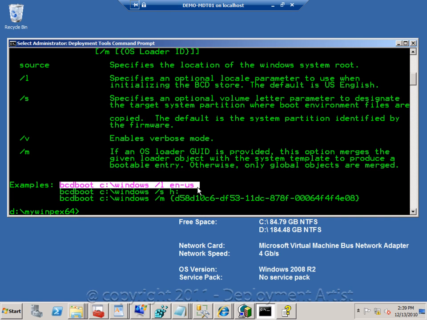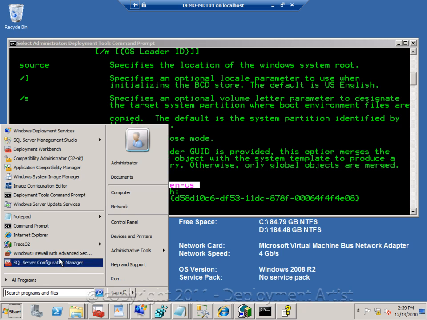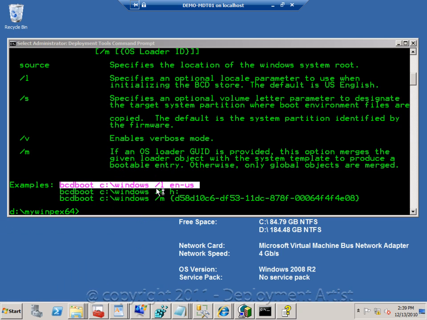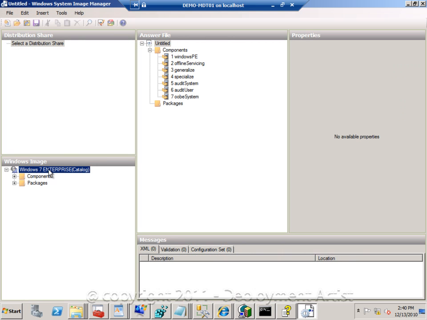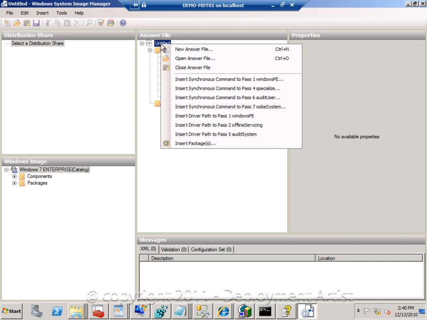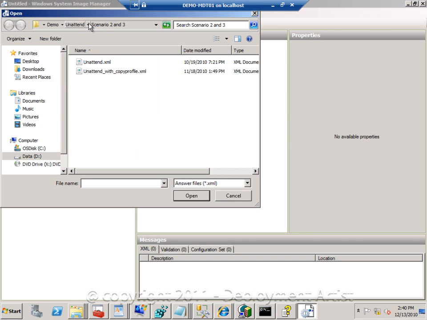I also have a utility called Image Manager to create my unattend.xml files. So I will start Image Manager. I will select an image and I have my answer file in here. If I wanted to do a totally new answer file, I could do it directly in here and add all the settings I want to it. But in this case, I'm going to open a sample.